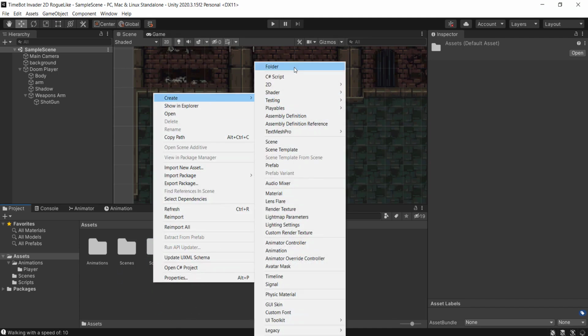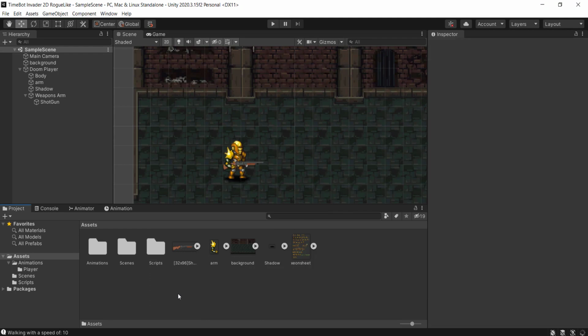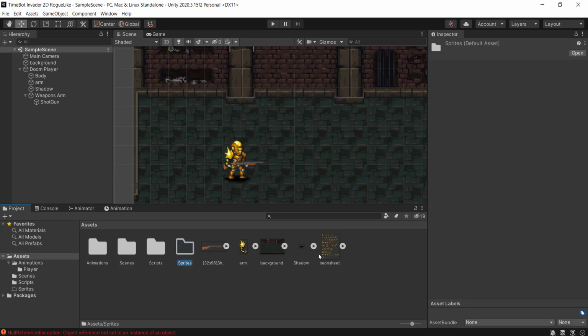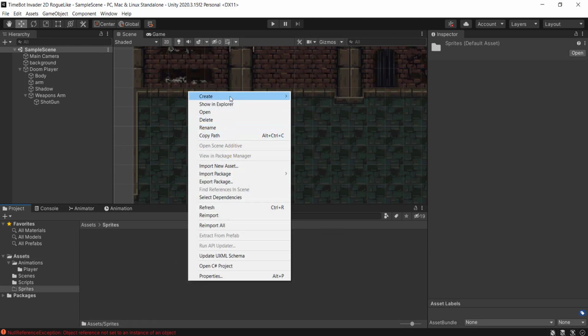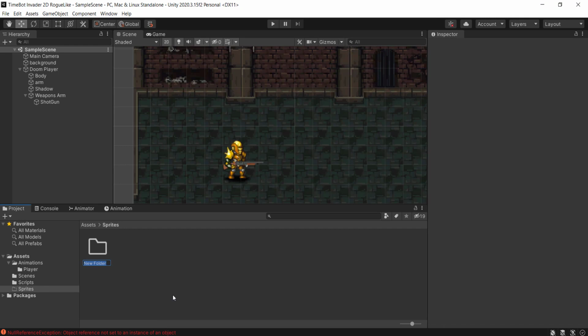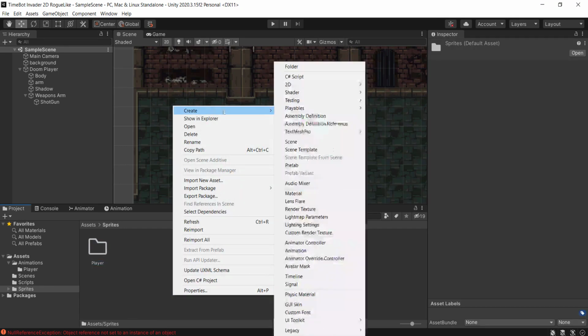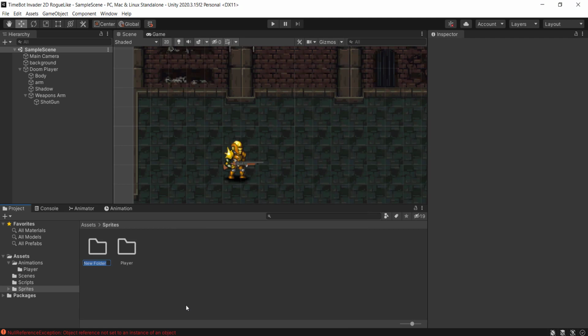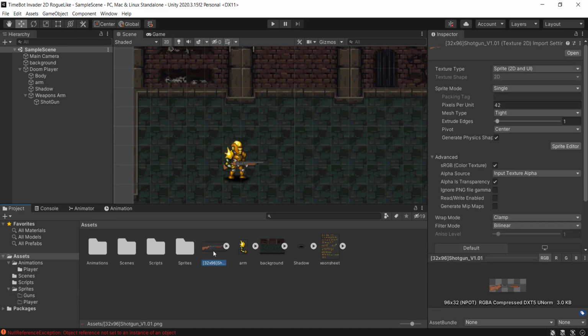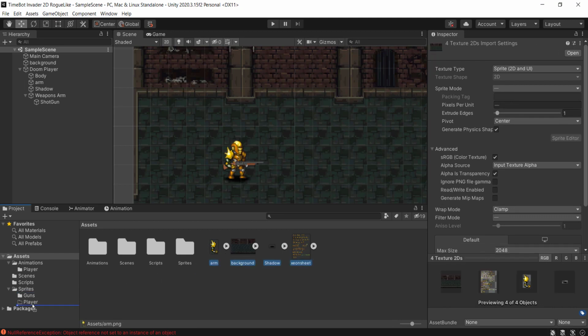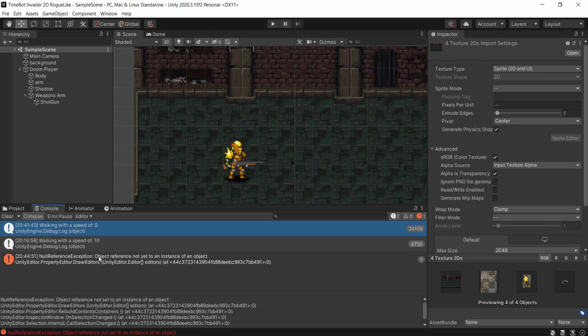I'm going to create a folder for the sprites, and I'm going to add all of the sprites that we have into this folder. Even before that, I'm going to create in here a folder for the player and a folder for the guns. There we go. So now I can open up the sprites in here. Let's take the gun and put it here. Let's take the sprites of the player and put them in the player folder. Great, now we have everything set up.